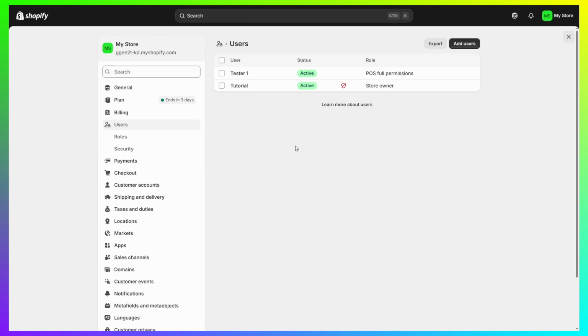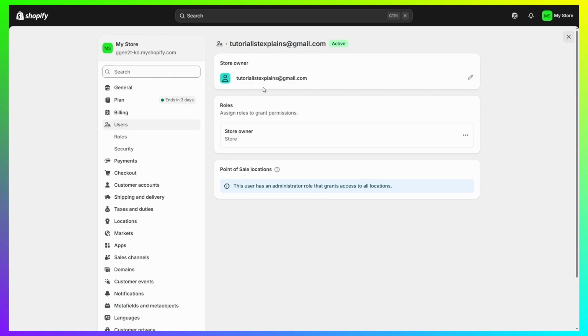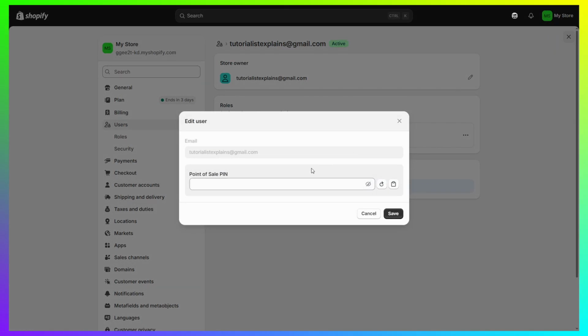So basically, let's just go ahead and start with myself here. If you want to generate a code for yourself, it's very simple. You just want to click on your name, and this is going to apply to anybody else as well. So click on your name, and then you're going to be able to find their status here and everything. And you can just click on the pencil icon here on the top. If you click on that, you're going to be able to find the point of sale PIN.